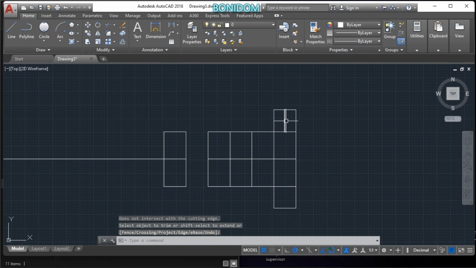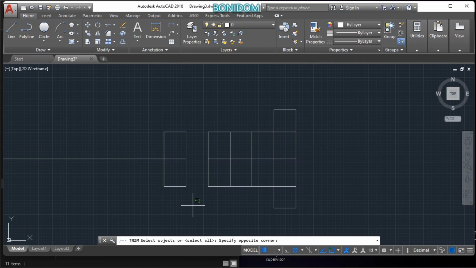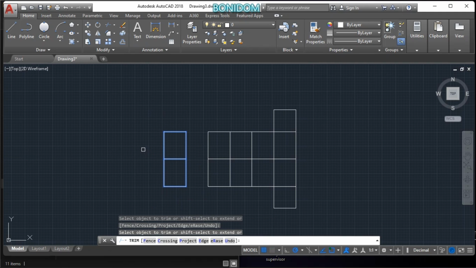Enter, click this part. So let's trim this part also. So click on trim. This. Go. Trim. Enter.